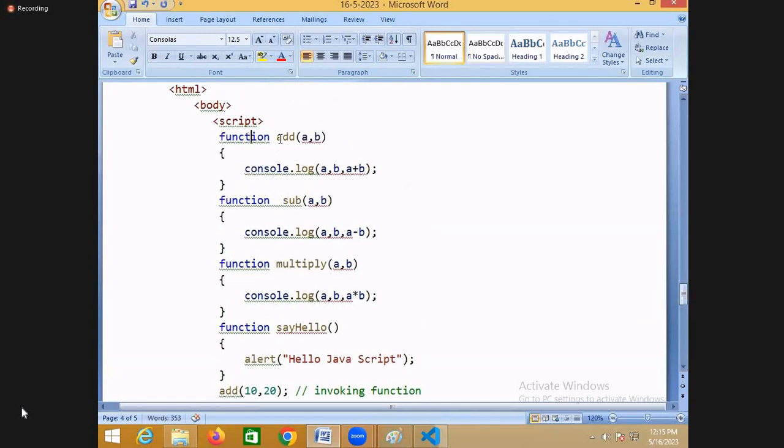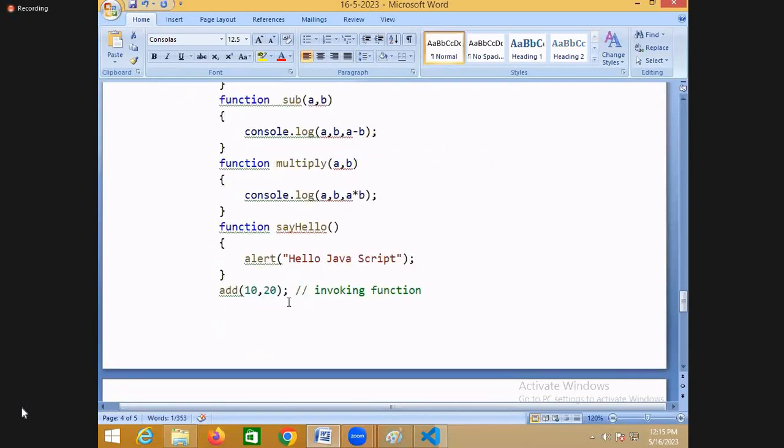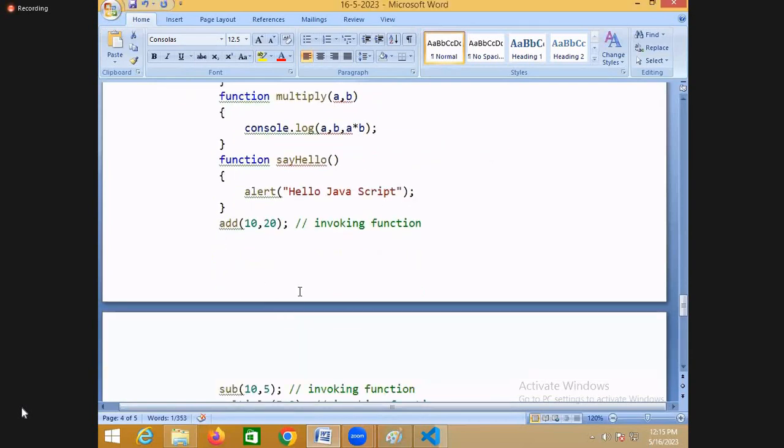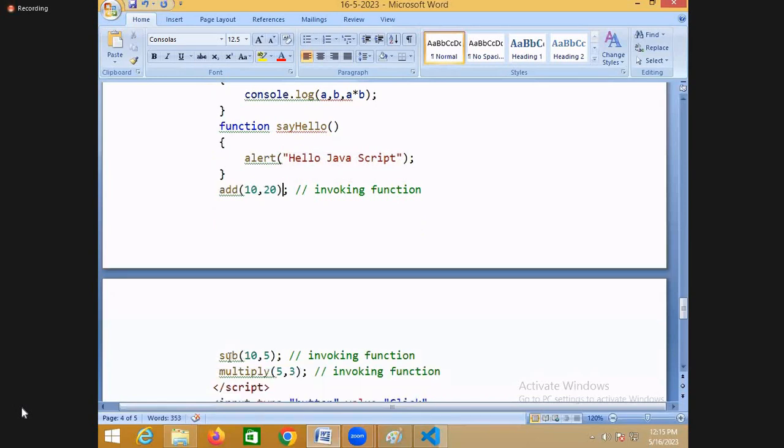Now, inside this add function, are you saying return or printing the result, or returning the result? Printing it. Console.log means you are printing on a console. What are you printing on the console? A value, B value, and A plus B value. I don't want to print it, but rather I want to return it to which one? Caller. I want to return the result to whom? Caller. Caller means the one who calls, the function who calls, which function? Add function. The person who calls which function?